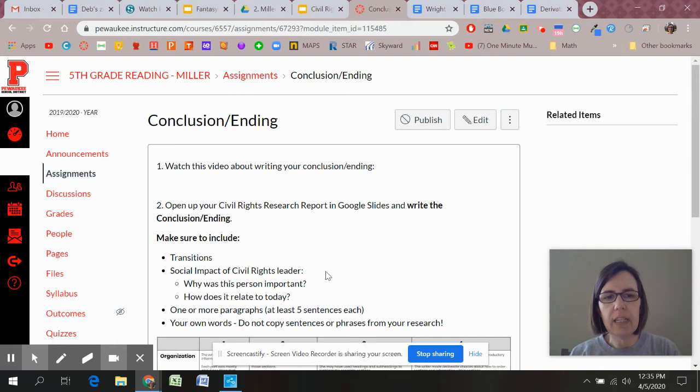Make sure it is at least one complete paragraph, 5 sentences, and that you're using your own words again. You might want to consider adding a quotation, something that people have said about your leader in your ending. That might be a great way to wrap things up.